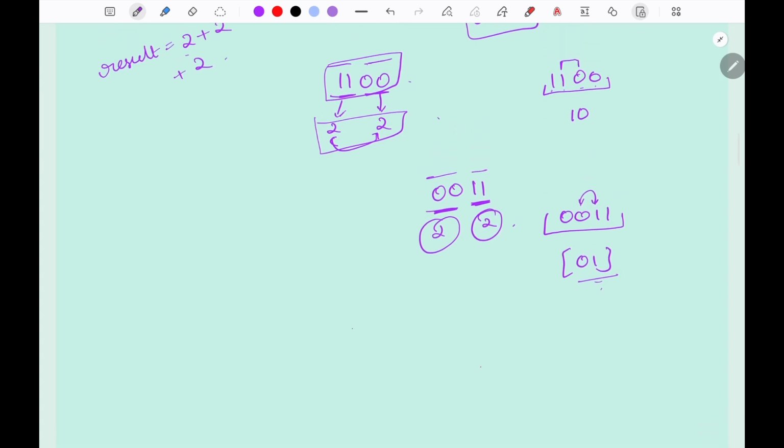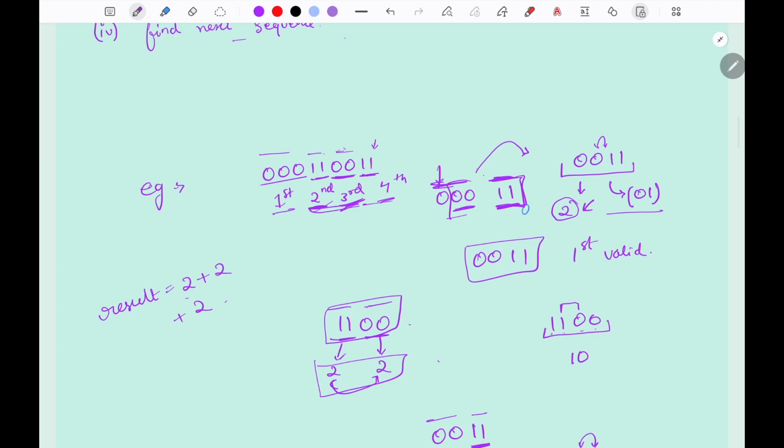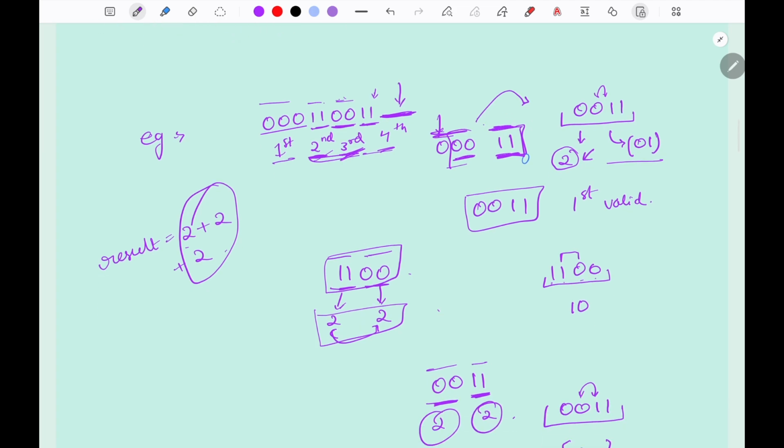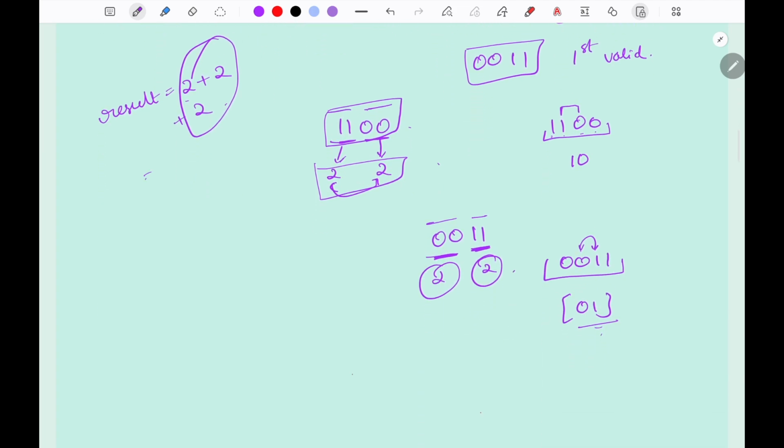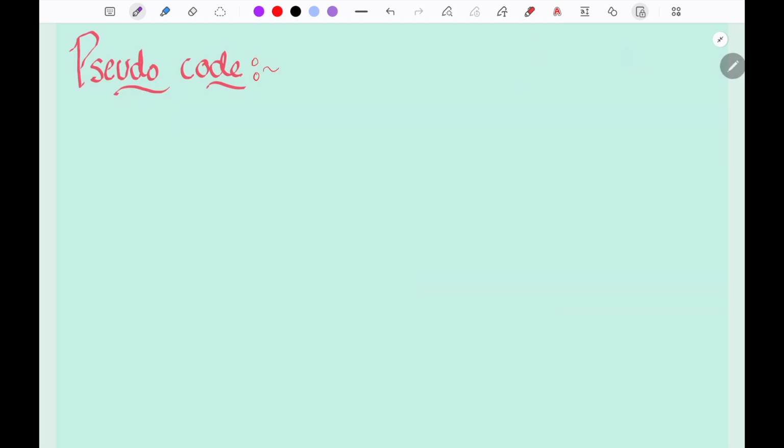So we have added 2, and in total we will get the sixth answer because there is no such pattern left to count the result. So our total answer will be 6. Let's write the pseudocode for this question.